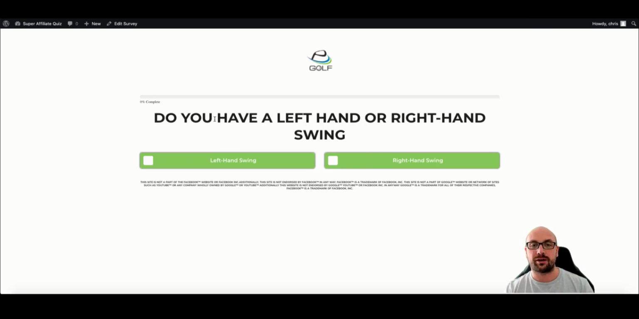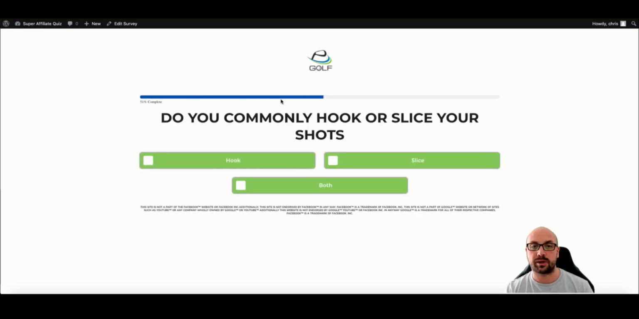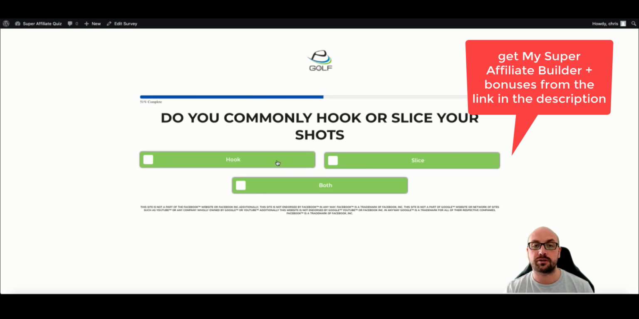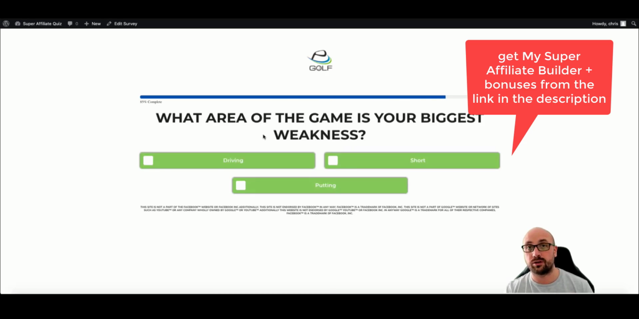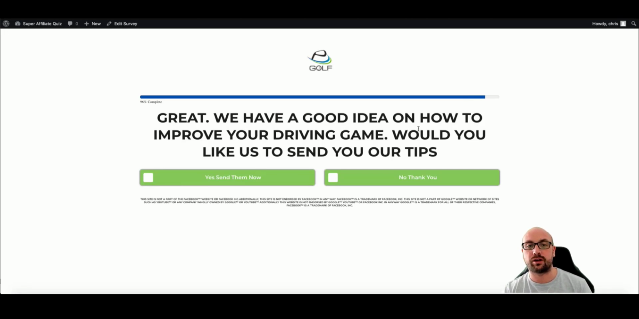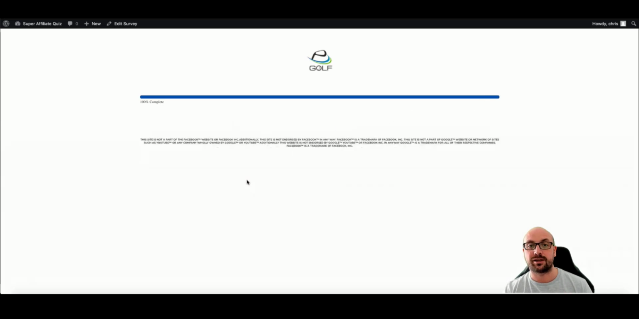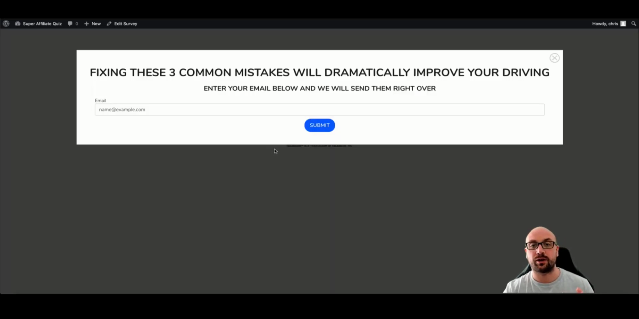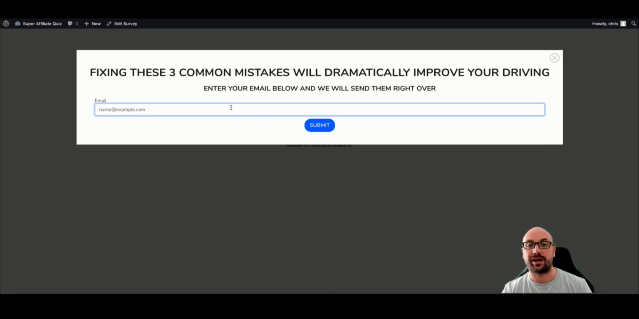So if you see here, this is just an example of a golf quiz funnel. Do you have a left hand or right hand swing? So I'm going to select left hand. You can see here the progress bar is beginning to move. Do you commonly hook or slice your shots? I'll say slice, although it's probably both. What area of the game is your biggest weakness? Okay, and I'm going to say driving. Great, we have a good idea on how to improve your driving game. Would you like us to send you our tips? Yes, send them now. And you'll see here we have a pop-up with an email.